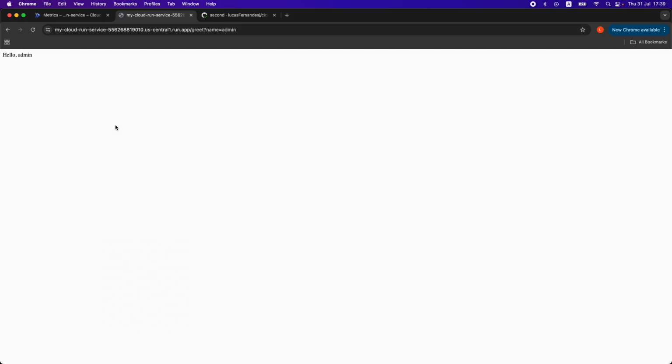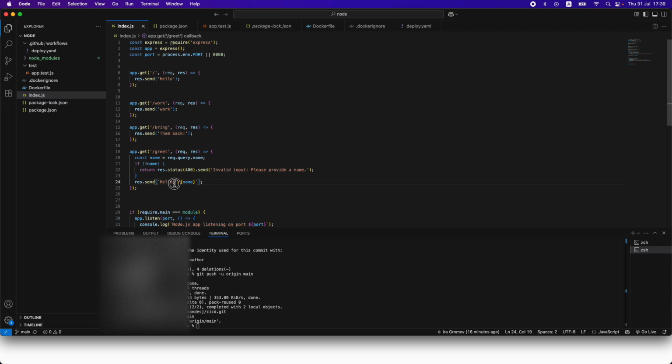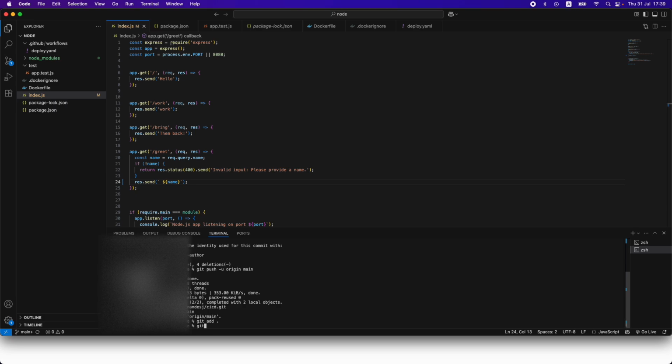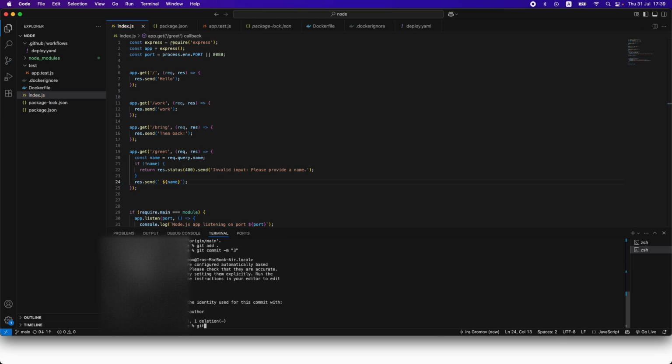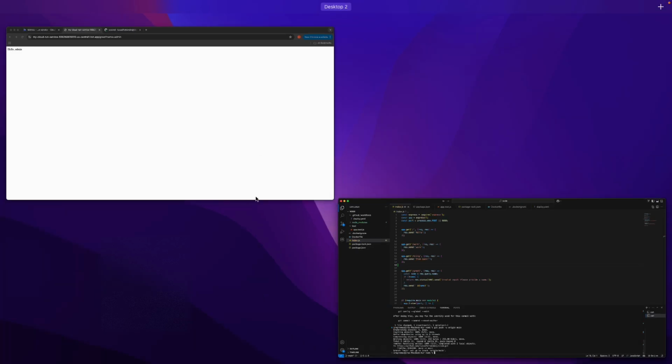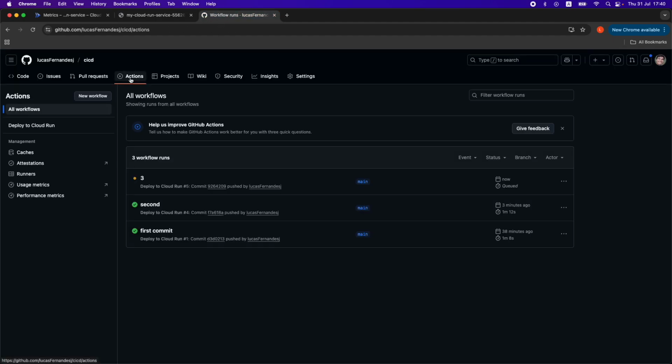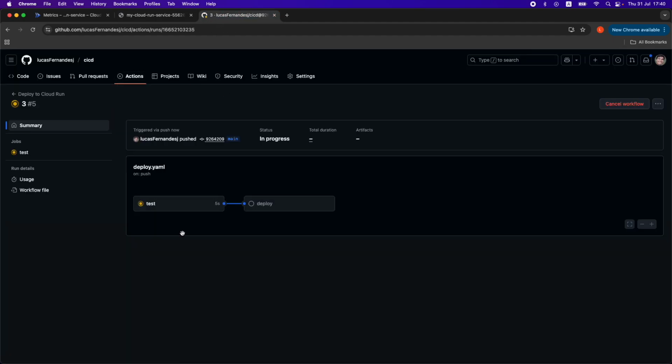Now, what happens if I don't pass the tests? What happens if the greet endpoint doesn't return what I was expecting to? You can see that it's running. But it failed. Now if I go to my app, I can see that the new code has not been pushed. I still see the hello.